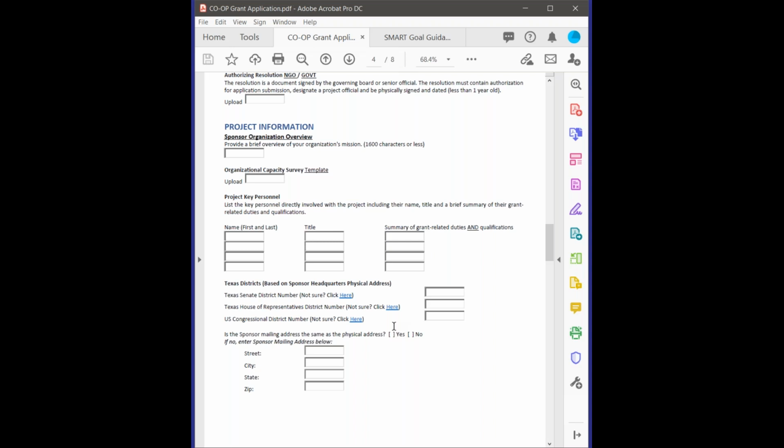You are also required to upload a resolution, and this must be signed and dated and include authorization to submit the application and include the primary contact for this grant project. If you do not include this resolution, that means you will not be eligible for grant funding, and we will not even review your application. And so this is going to be a really important document. This document must be signed by an authorized representative who has the power to submit an application for your agency.